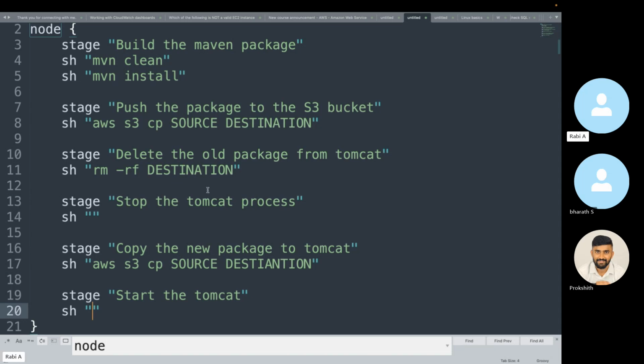Does this make sense? Yes, Ravi. Like I said, at an organization level, this is something that is very commonly practiced. So this is your scripted pipeline.